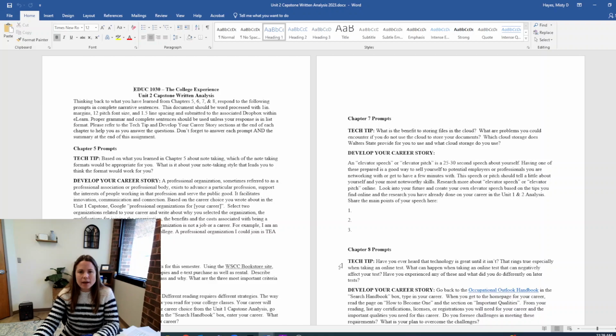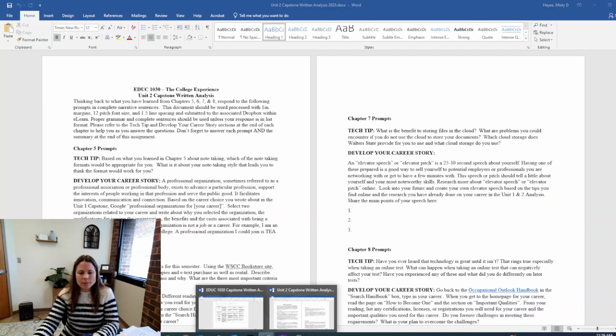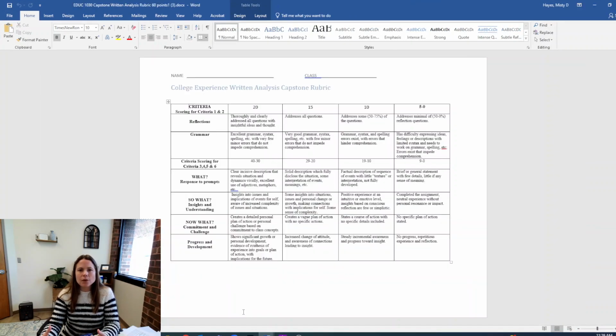So I wanted to go ahead now and pull up the rubric so you will understand how you're going to be graded. So you know that it's worth 60 points, right? So I have different criteria here that I'm going to be looking for when I'm grading you. So the first criteria is reflection. So this is really where you reflect back on all the chapters 5, 6, 7, and 8. And you really address all the questions. So it means you're answering all the questions that I ask in the prompts. So that's the first criteria you get graded on.